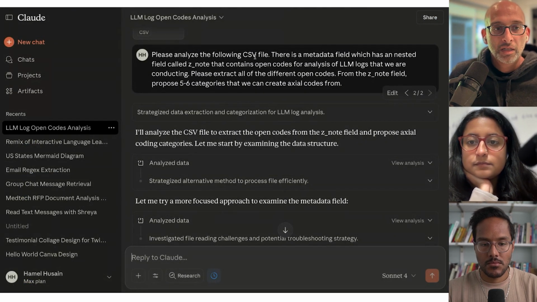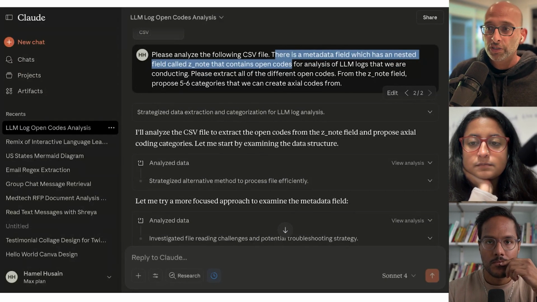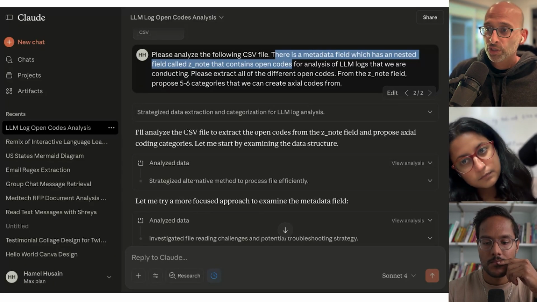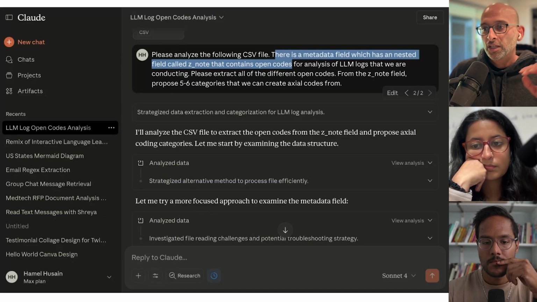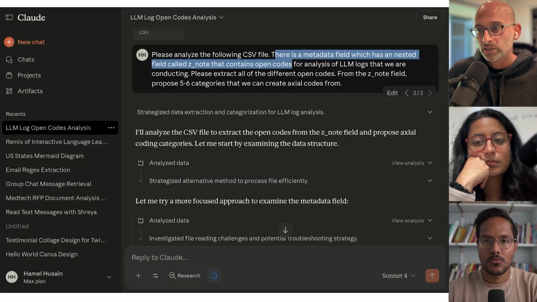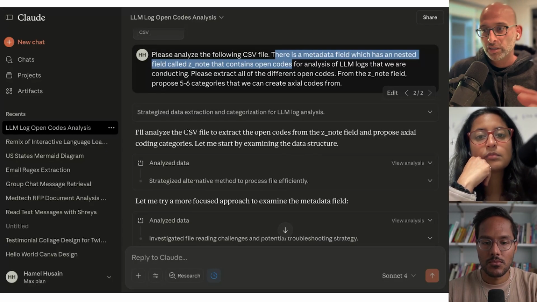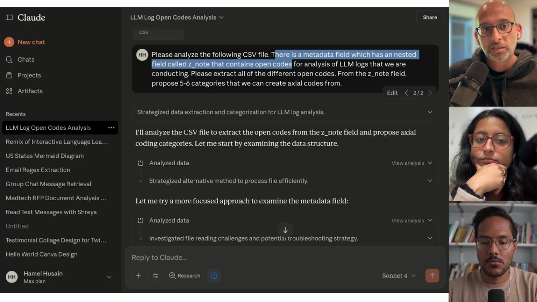Claude, and I said, hey, there's a metadata field which has a nested field called znote that contains all the open codes. And I use the word open codes because that's a term of art that LLMs understand. Open coding is the writing of the notes, and open coding and axial coding are terms well understood in the field of machine learning. They've also been around before machine learning, used in the social sciences. This process is something that LLMs understand.